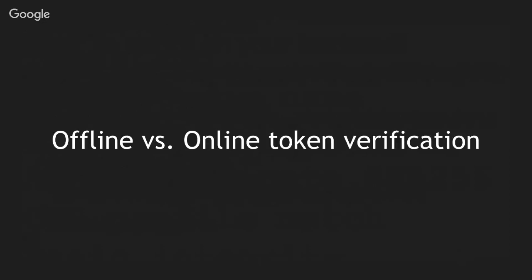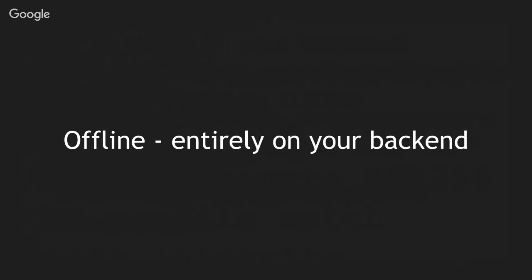And there are another two hard terms in Google terminology. This token I was talking about can be verified in an offline and an online way. And Google distinguishes those two ways, but offline, by them, means that we are validating the token entirely on our backend. So we got the token and we are validating it entirely using some libraries provided by Google on our backend.